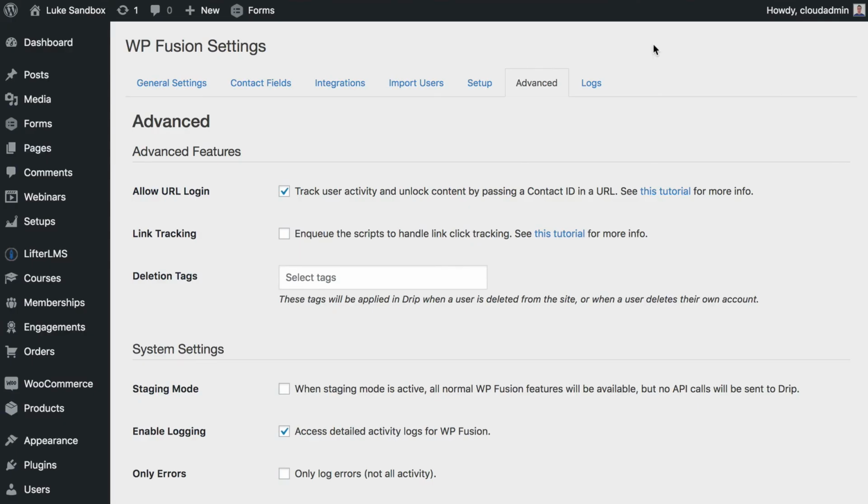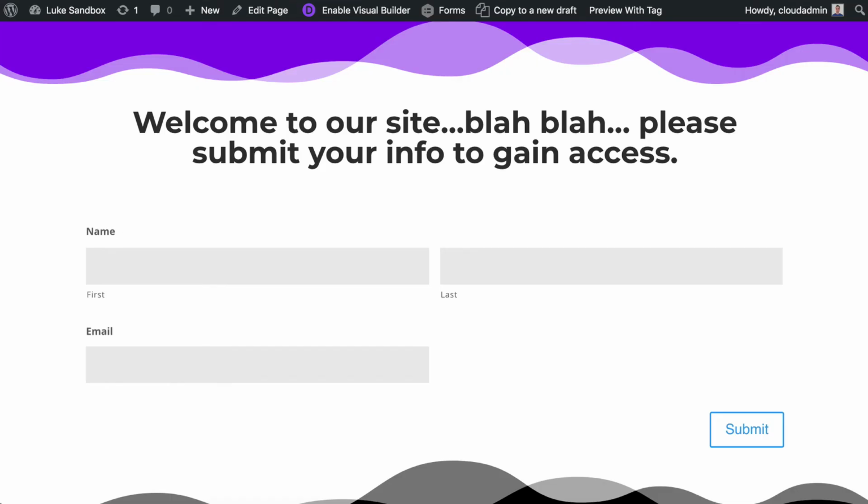We also want to make sure that we configure WPFusion to allow the URL login. For that, we want to go to Settings, WPFusion, and then go to the Advanced tab and make sure that we check the Allow URL login box. This new feature of WPFusion is very powerful whenever you think you want somebody to get immediate access to your site, but you're just not needing them to fully register using the normal WordPress registration method.